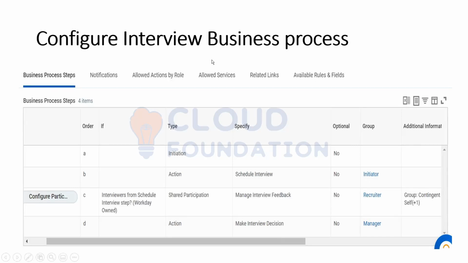Then configure interview business process. These three tasks are the major tasks which come. The first task is schedule interview. Here the interview scheduler will get a notification that now he has to send a notification or mail to the candidates and the interviewer that the interview will be conducted. It's the responsibility of the interview scheduler.